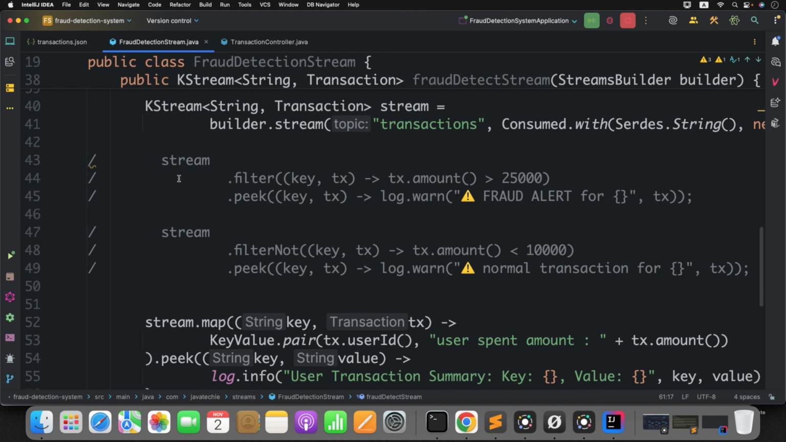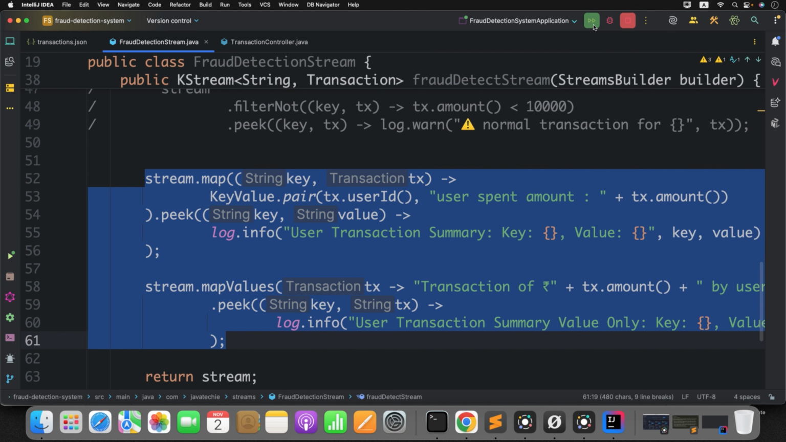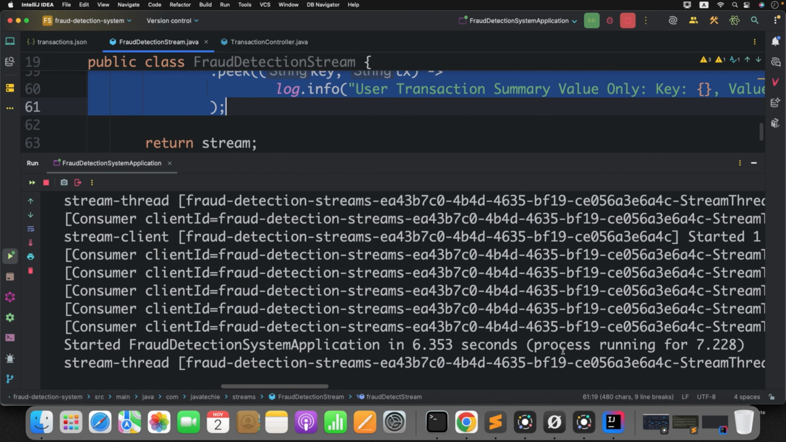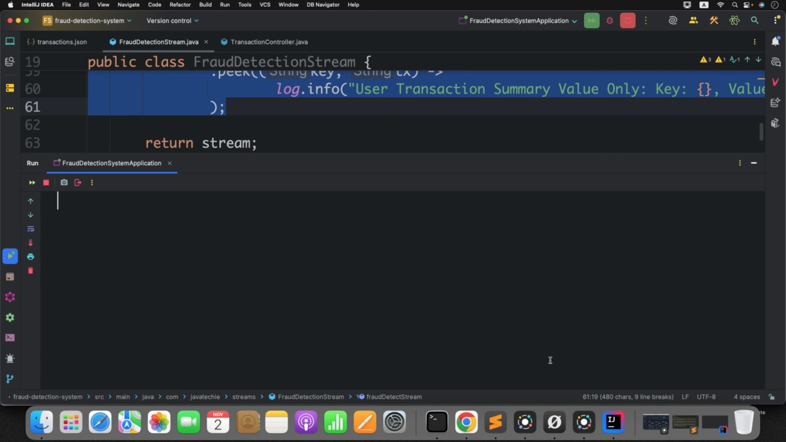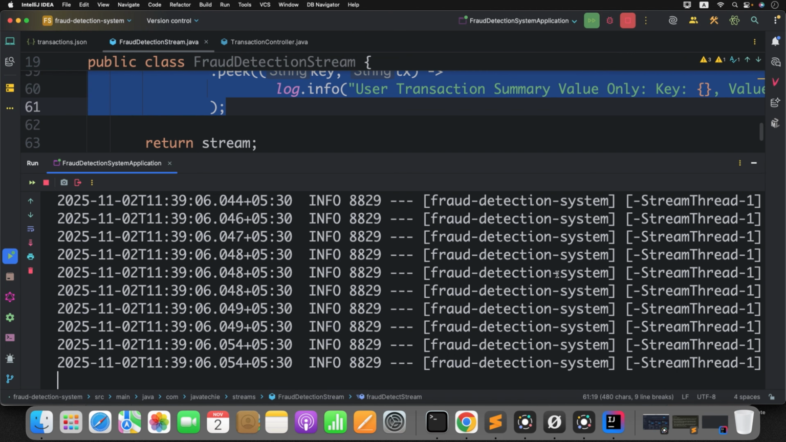Let's see the output, then we'll understand. Okay, so I have commented the previous two. Now let's run these two methods. Let me restart the app. So it started. Let me clear this. Go to the Swagger. Send the request again. Published 5 transactions to Kafka. Now go to the console output.